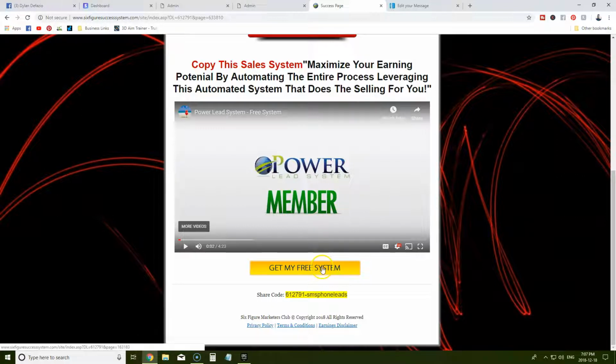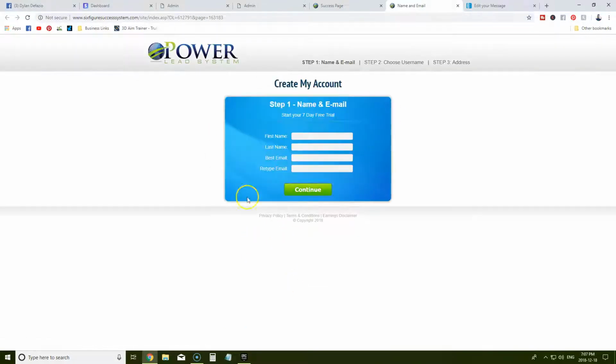So the first thing that you need to do is simply click this button below. You're going to get sent over to this page, okay? You're going to get a 7-day free trial, so you can set all this up right now. If you don't like it in 7 days or whatever, you can cancel it. It's completely fine. They'll send you a refund.